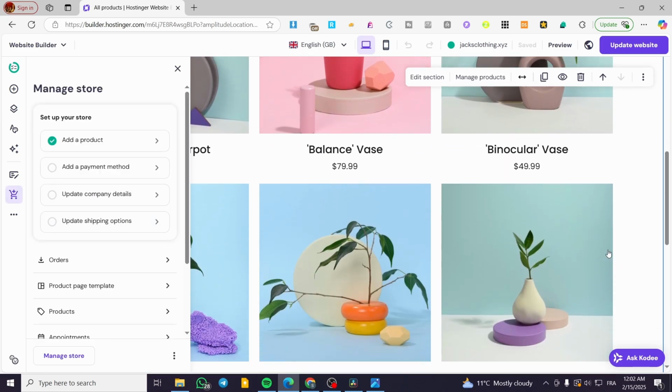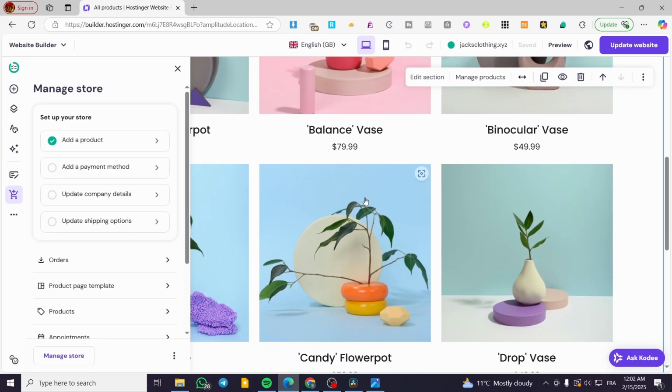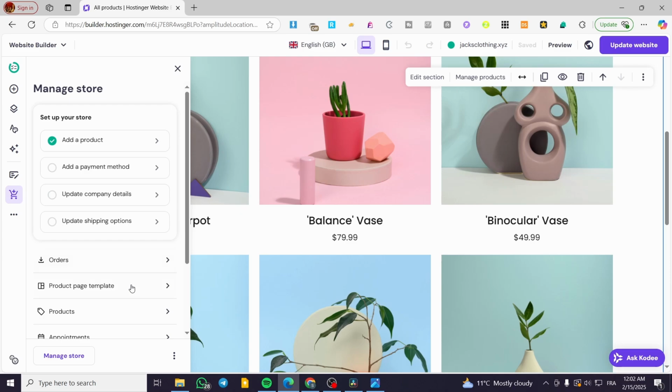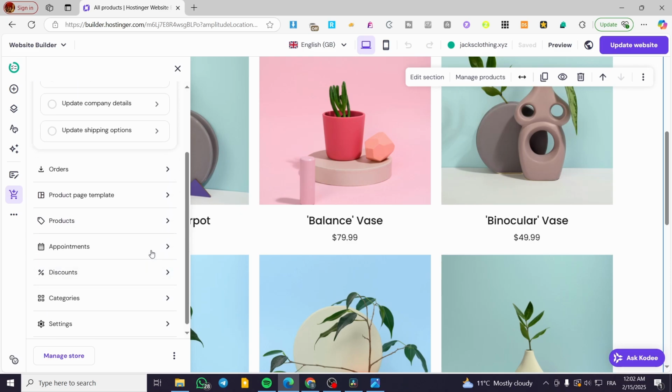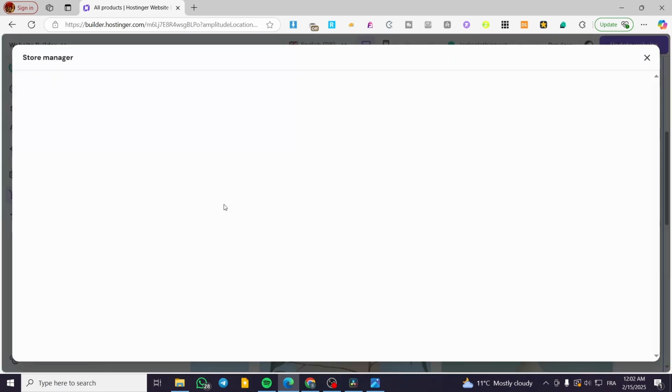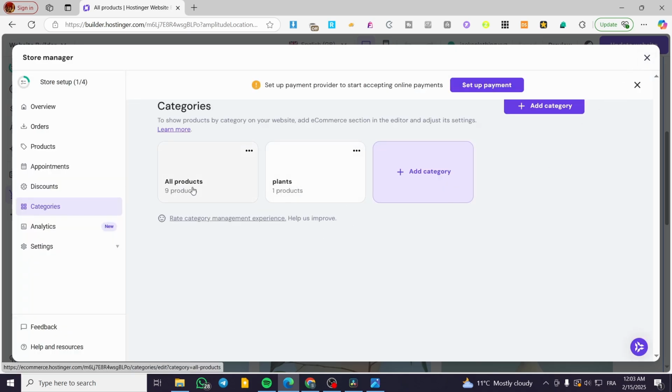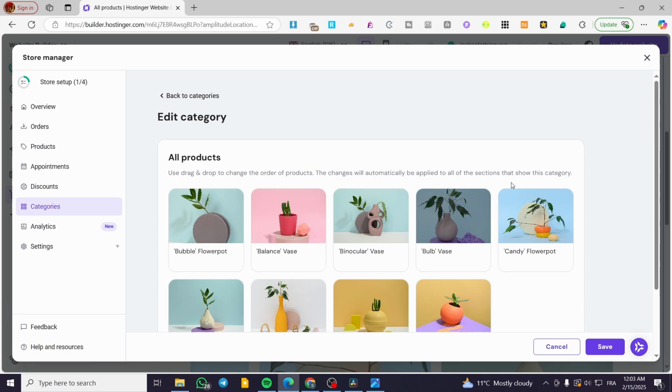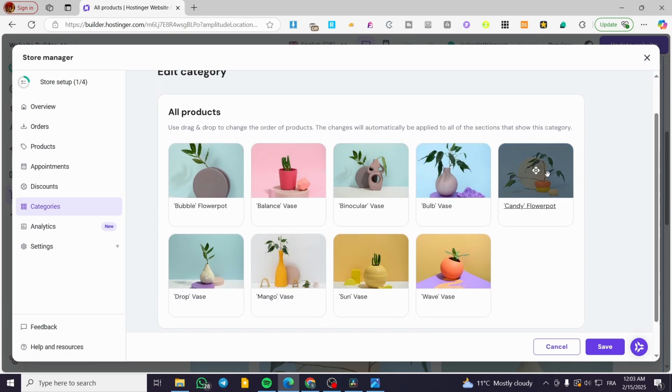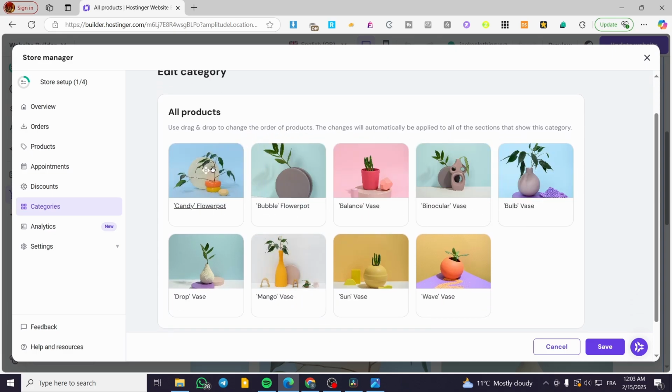For example, you need to remember this. Remember this three with me. I'm going to put it as first. So we are going to head over to the categories. We are going to select from here all products, or the category that we want to set this specific order for. And we have this three. I'm going to make it the first one.